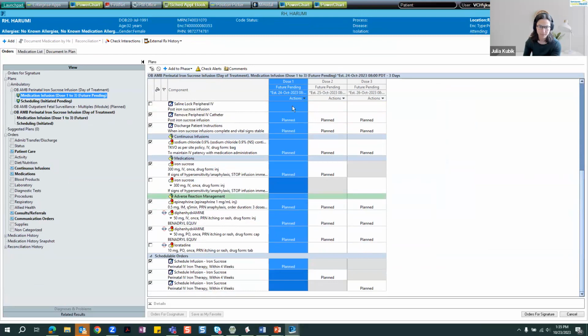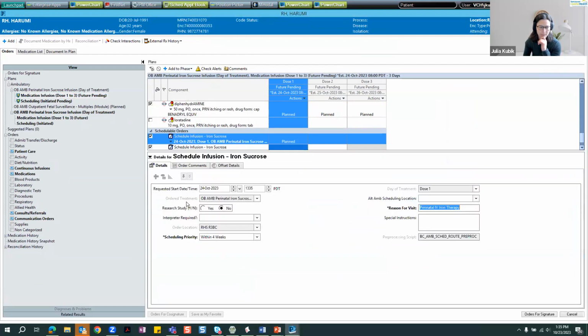So if for whatever reason there's something you didn't need, you can always remove it off here. But if not, you can keep it. And here's where you're going to put the details of the actual requested date and time for each of the 3 infusion days. So I'll keep the date as is. You can say yes or no to interpreter. You'll fill in the schedule priority. Anything in bold with a star is mandatory.